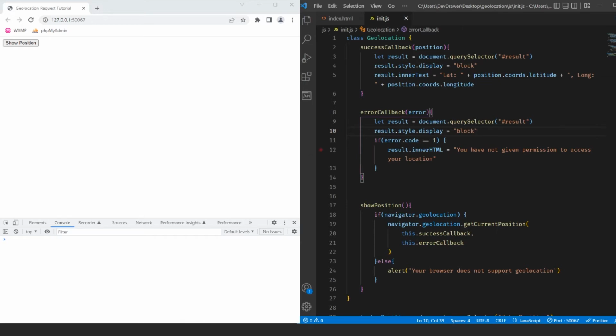We can see this if we come back over here, reset our permissions again and reload. This time if we hit show position and then block, you can see it says you have not given your permission to access your location. Okay, let me reset this again just to have it where we need it to be.